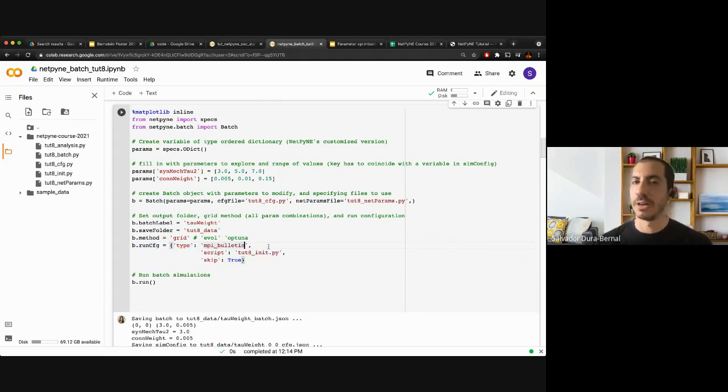For now, we're always going to use this thing called MPI bulletin, and I will explain where this comes from. But here you would set other methods, like if you were running on supercomputers, you might want to use this thing called SLURM, which is a workload manager, workload scheduler that submits different jobs to the supercomputer, and that is also built into NetPyNE, so you can use it.